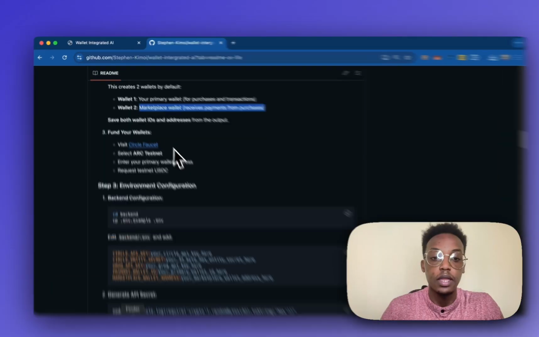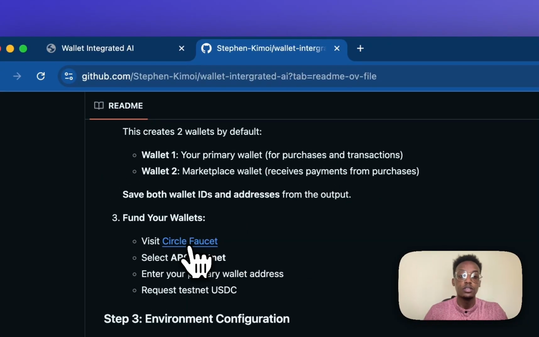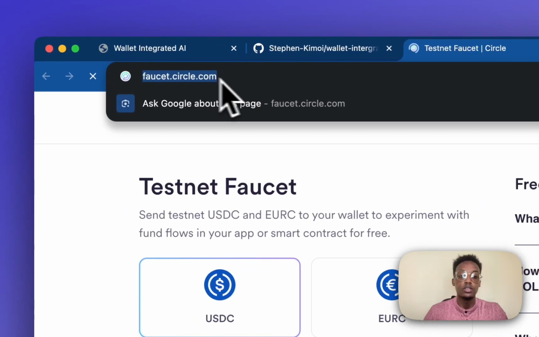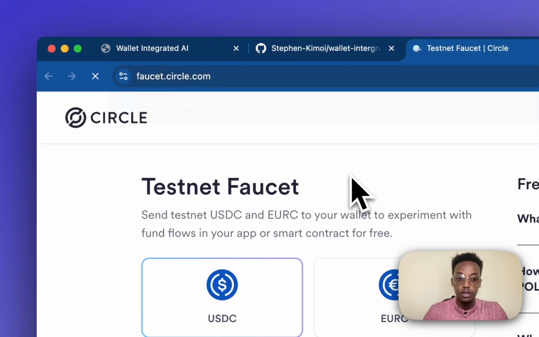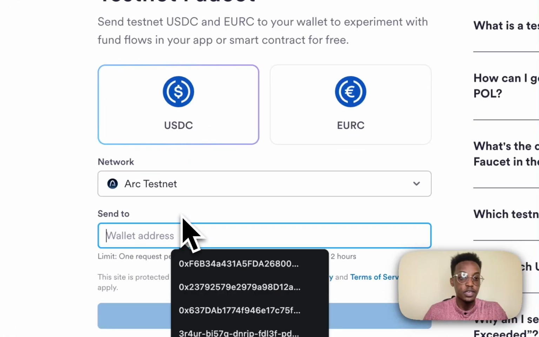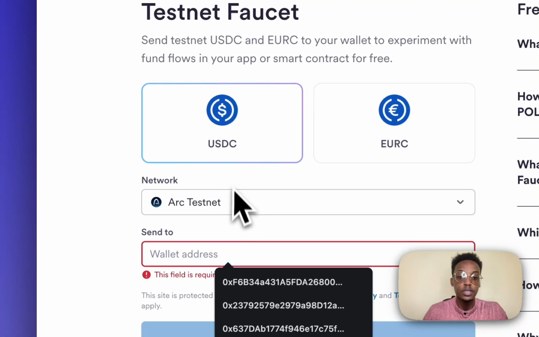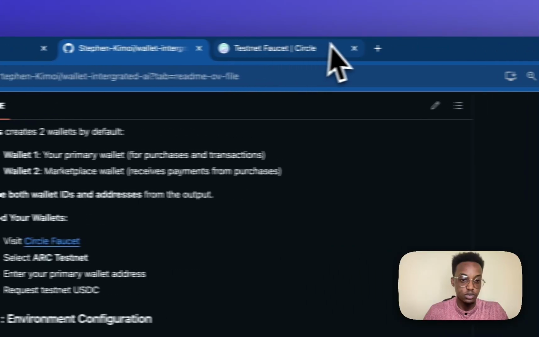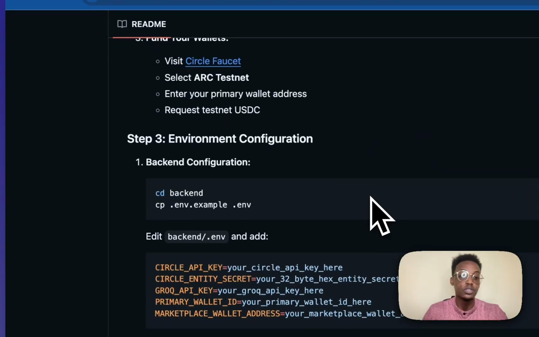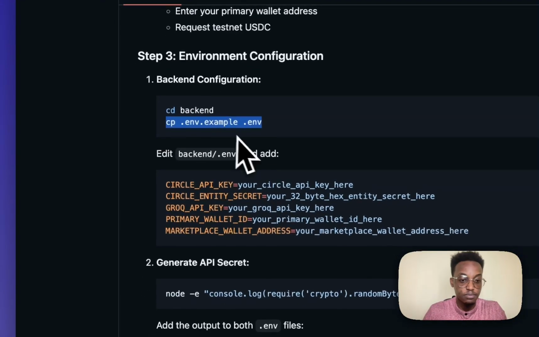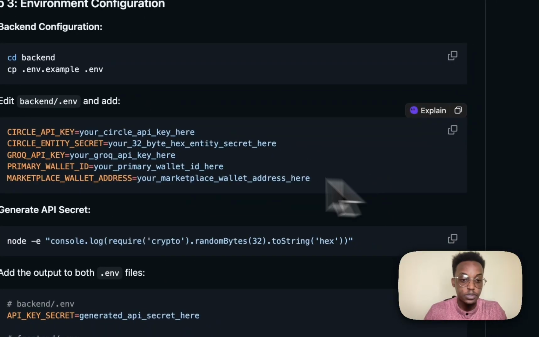Then, funding your wallets, you will visit the Circle Faucet. We'll go to this URL, faucet.circle.com, and you can fund your wallet on Arc testnet, obviously. Then once you're done with them, you will now create your env file, and you will input all these details.